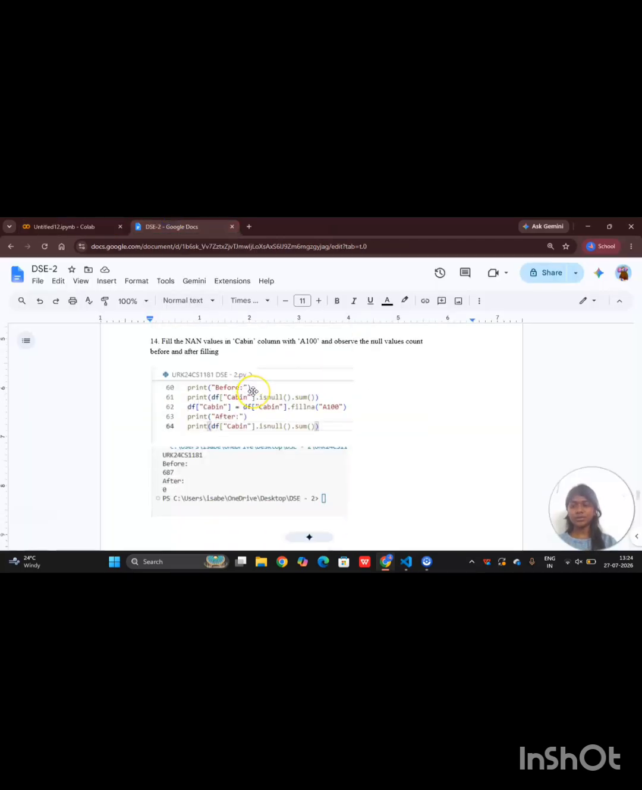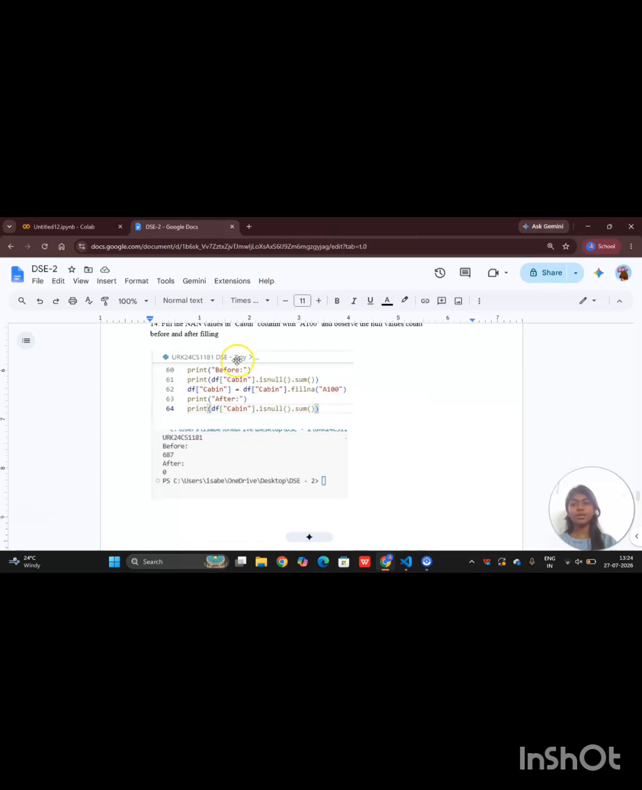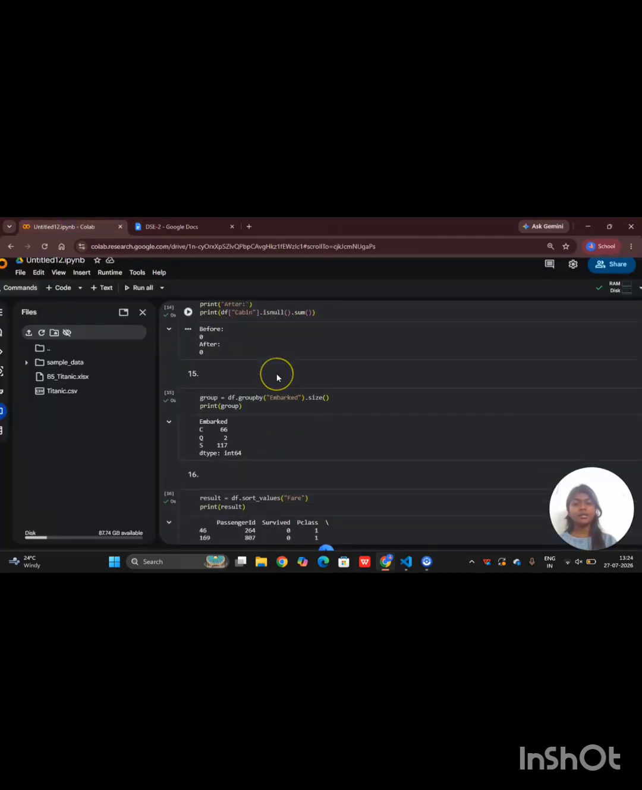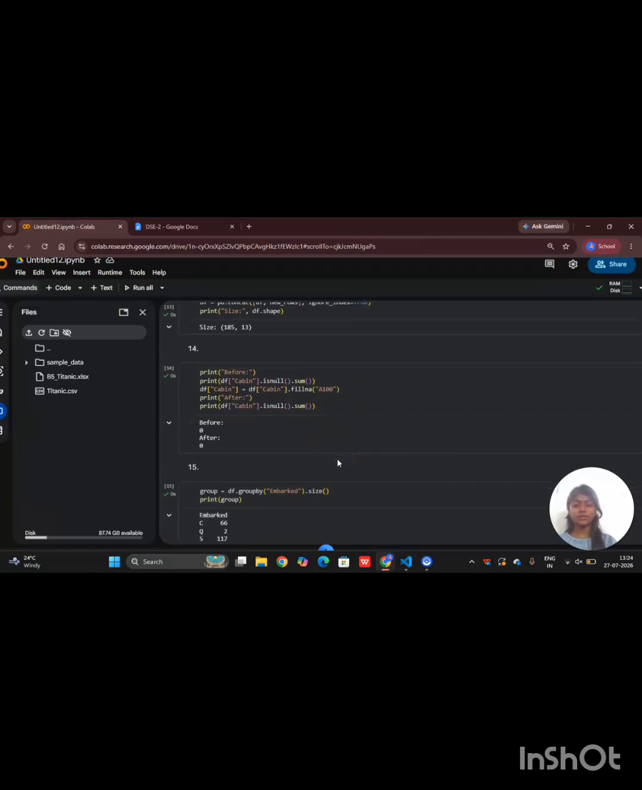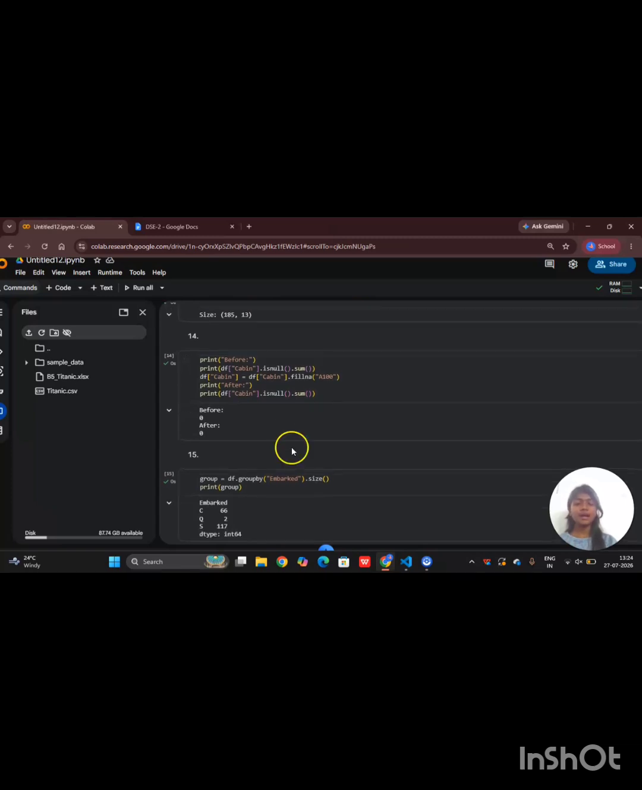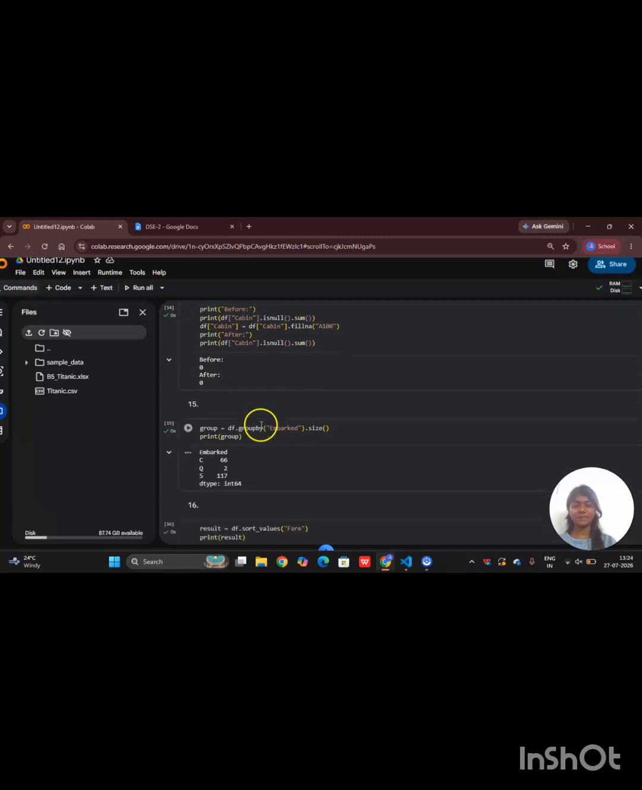And the 14th question is to fill the NaN values in the cabin column with A100 and observe the NaN values count before and after filling. In this program, I replaced the missing values in the cabin column with A100 using the fillna function. Then I compared the number of missing values before and after filling them.